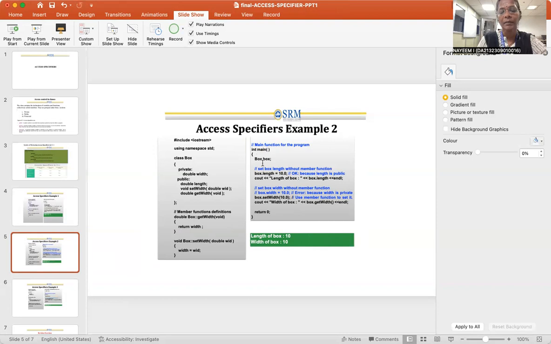In the main function, the object is created for the class Box, and box.length is assigned the value 10, since it is public. Then the length of the box is printed here, box.length. It will print the length of the box. Coming to the member function setWidth, we pass the argument 10, and it will be copied to the width and then assigned. When we print box.getWidth, it will print 10 here. This is the behavior of private and public members.